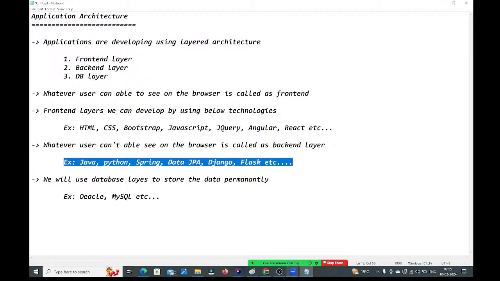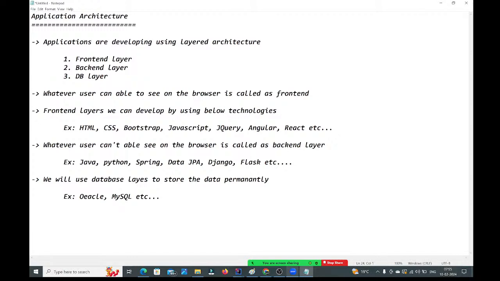Okay, fine, guys. Next important thing: what are the ways we have to develop the applications? Ways of developing the applications, guys. This is very important. Observe carefully. This is a very important point.